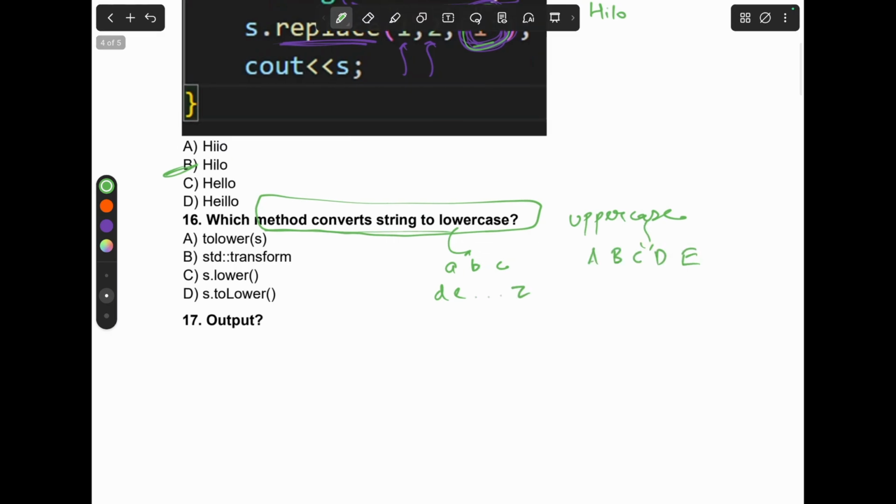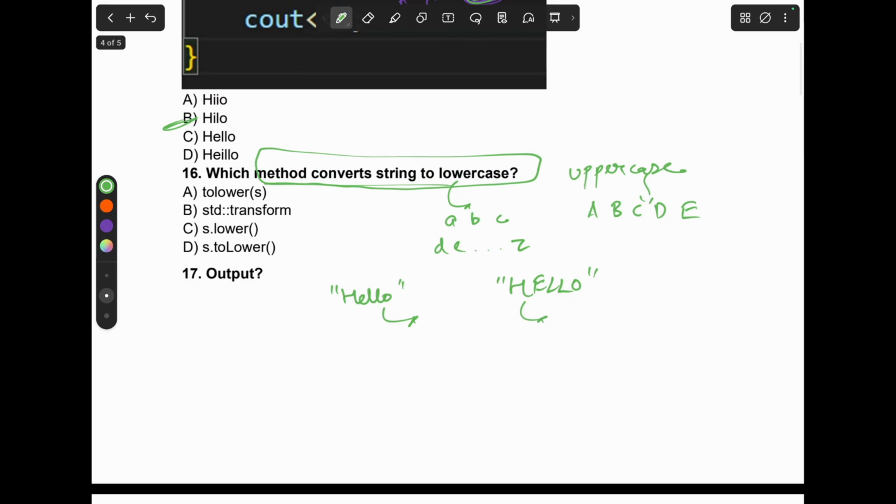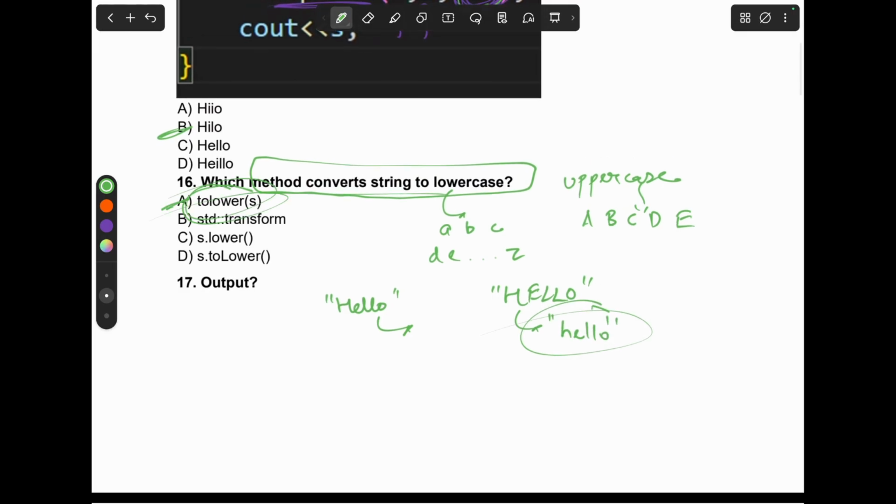Okay, so if we want to convert a string to lowercase, this is our string which contains uppercase letters. We want to convert it to lowercase, and it will be converted like this. There is a function to convert to lowercase, but the tolower function only works for a single character. So if you want to convert a single character to lowercase, you can use it.